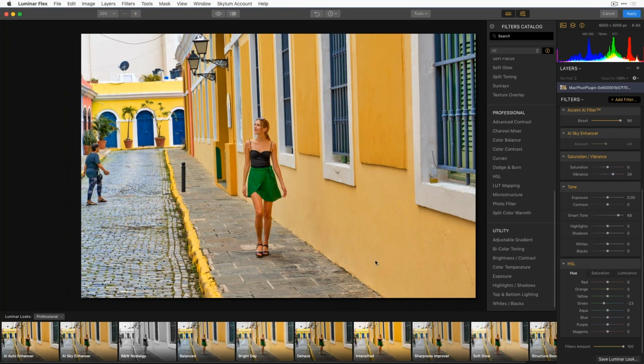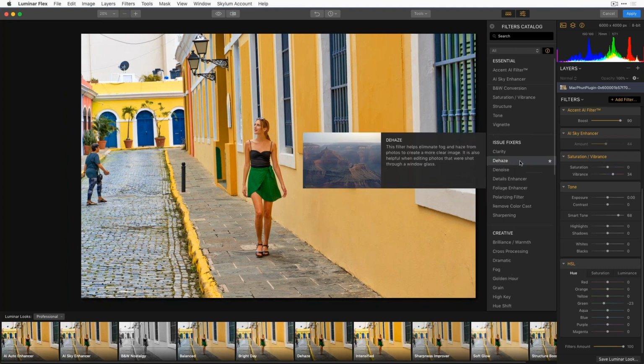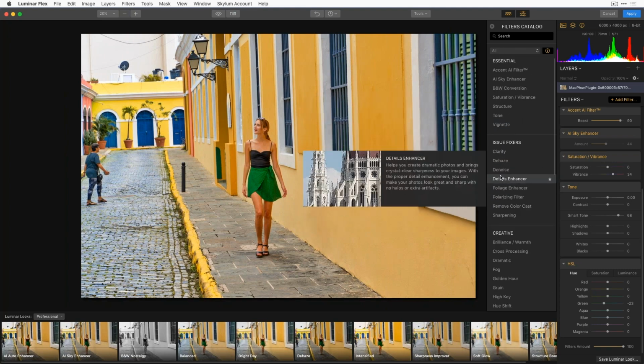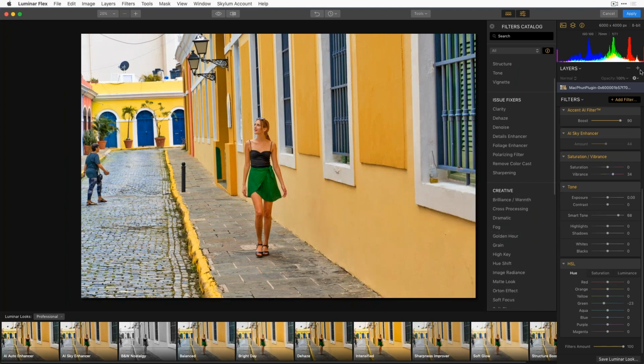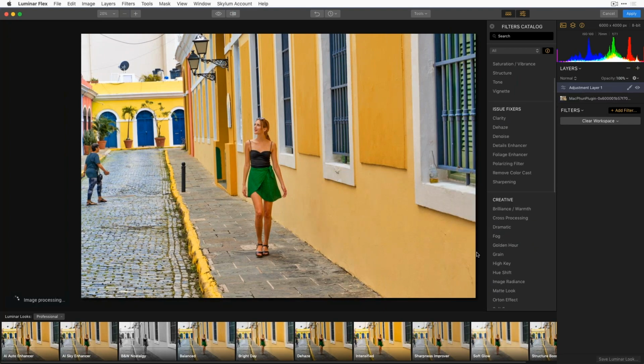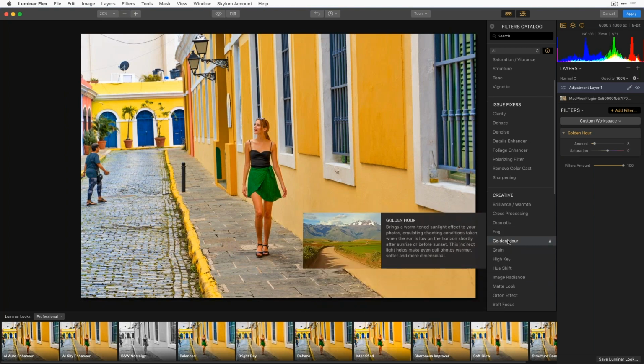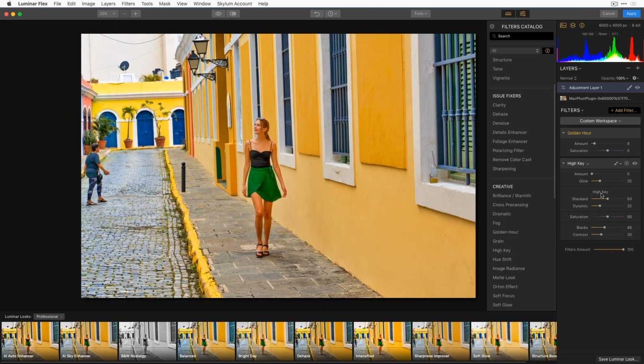So I've easily made some changes, and as a matter of fact, we have a lot of great little stylizing filters underneath Creative, so I can add that to this layer, or once again, add a new adjustment layer, add a little bit of a golden hour feel to this. That's one of the styles, just a hint of that. That's kind of nice. Maybe I'll add a little bit of high key. That'll be nice for her skin.